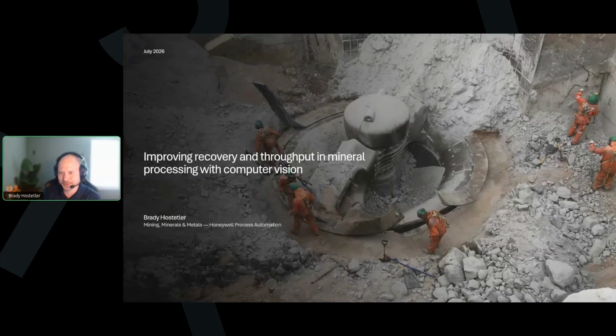So good morning, everyone. This is a quick introduction on improving recovery and throughput in mineral processing with computer vision. We're all aware a vast majority of concentrator plants already run on a control system that measures flows and everything. This is a focus on computer vision.